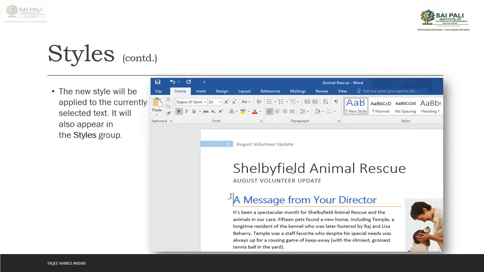When you press OK, the new style will be applied to the currently selected text, that means the text which you have selected, and it will also appear in the styles group, that is here, so that in the future also you can use that style in other words or other lines.